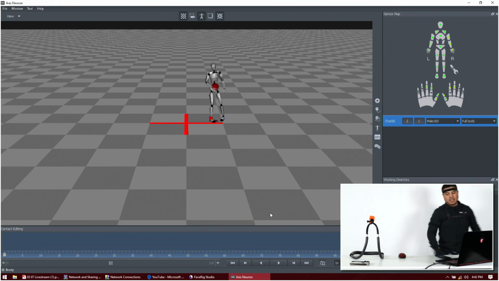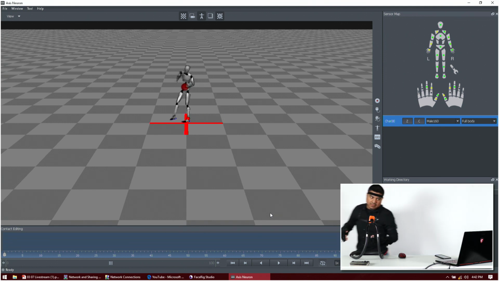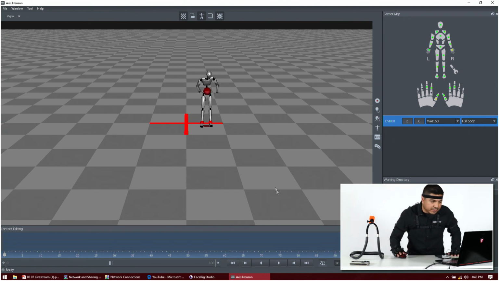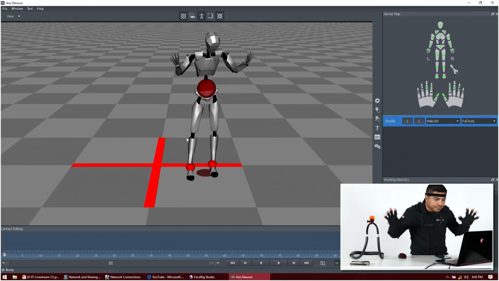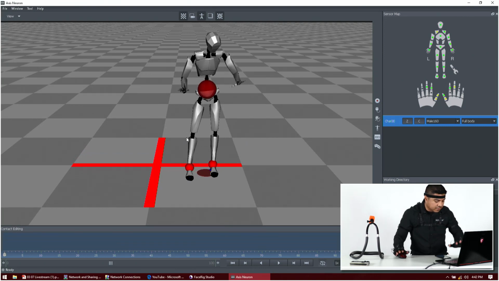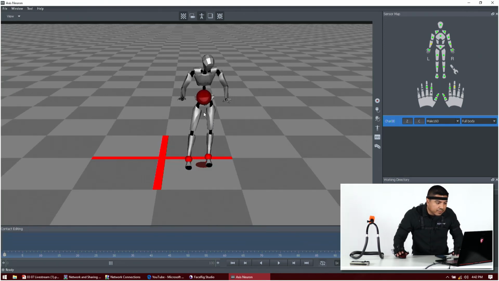So I can move around. Remember, I'm doing this completely wireless right now. So far so good. Everything's looking good. My hand tracking is looking great. Okay, so it's looking pretty well there.